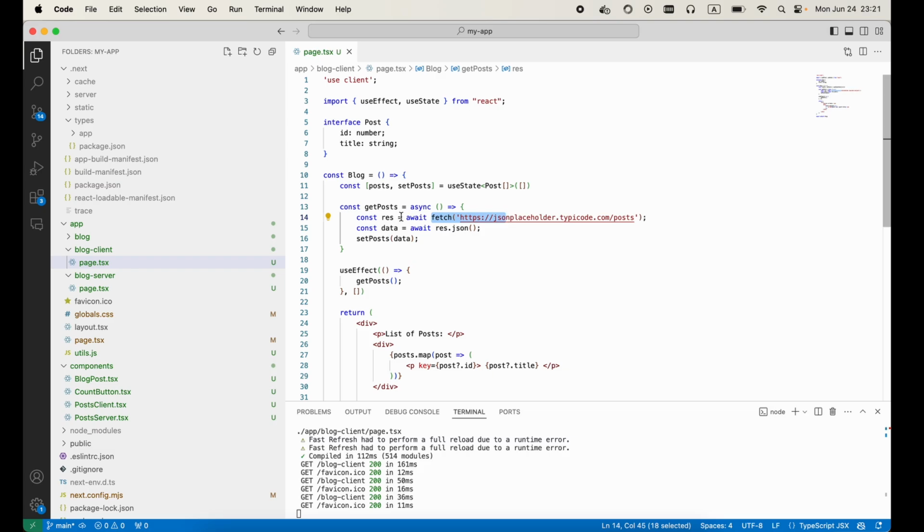But the difference here with the await and async keywords is that when it's going to execute this line, it's not going to go to the next line until this first line is resolved. Then it goes to the second line and waits for this line to resolve again. And in the end, it's going to update posts with the data.